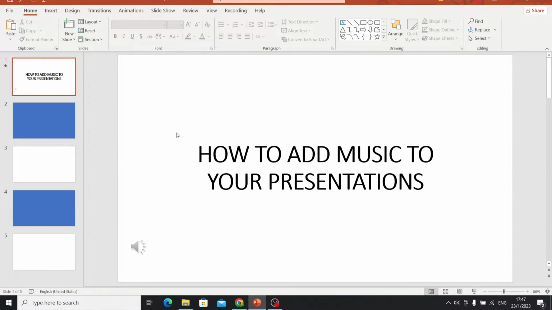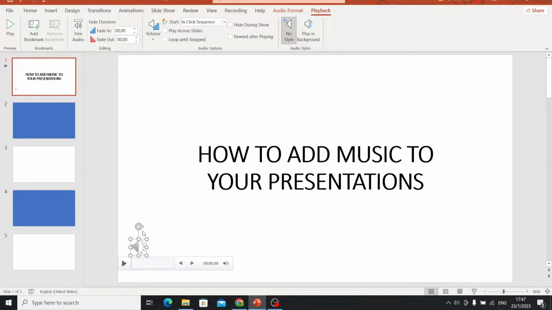First of all, you can select when you want it to start. Maybe you want the music to start when you click on it, or maybe you want it to start automatically. Usually people want it automatic if it's in the background, or you can have it start on one click when you want to play music in a concrete part of your presentation.